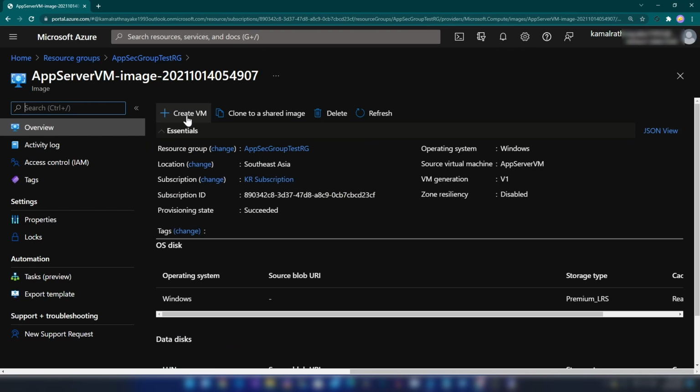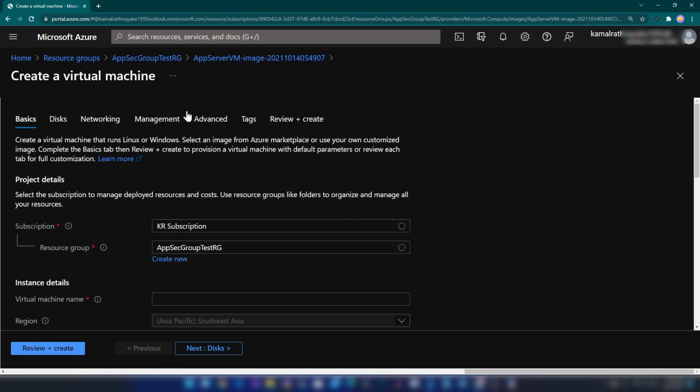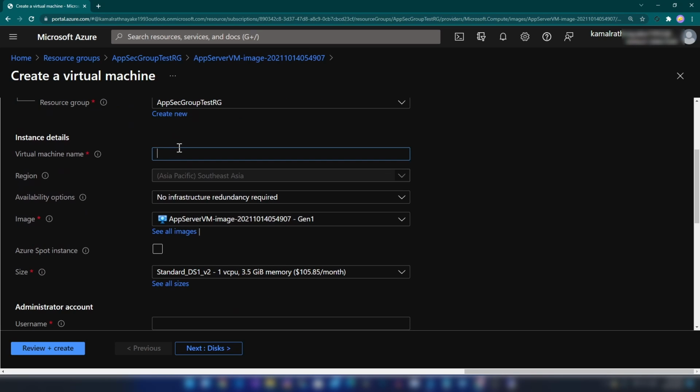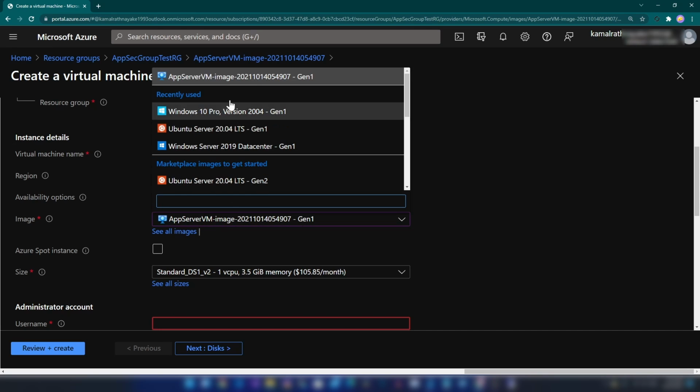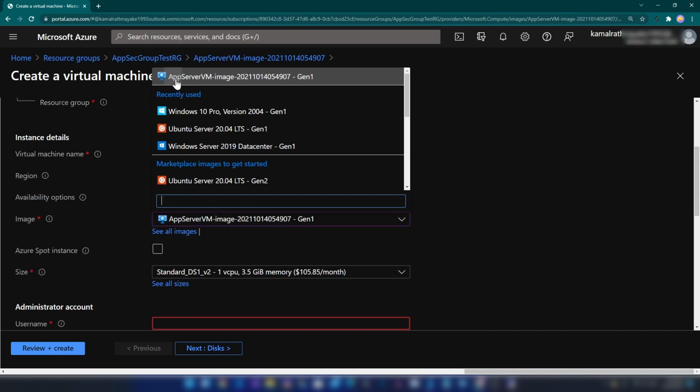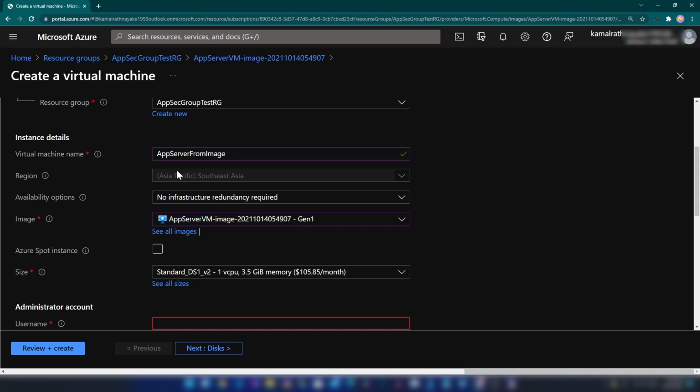And as you can see, we have an option here to create a virtual machine from this image. So I'm going to click on it, and the resource group, I'm going to keep it as it is, and virtual machine name, let me call it app server from image, something like that. As you can see, the region is disabled, and that is because we have selected this image. This virtual machine image is only available in that region of Azure, because that's something that we have just created, right? And because of that, this is the only option that we have when it comes to regions.